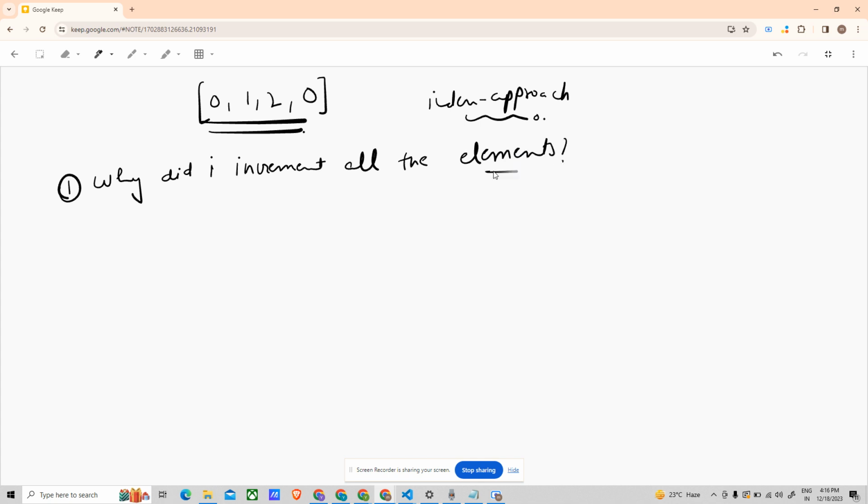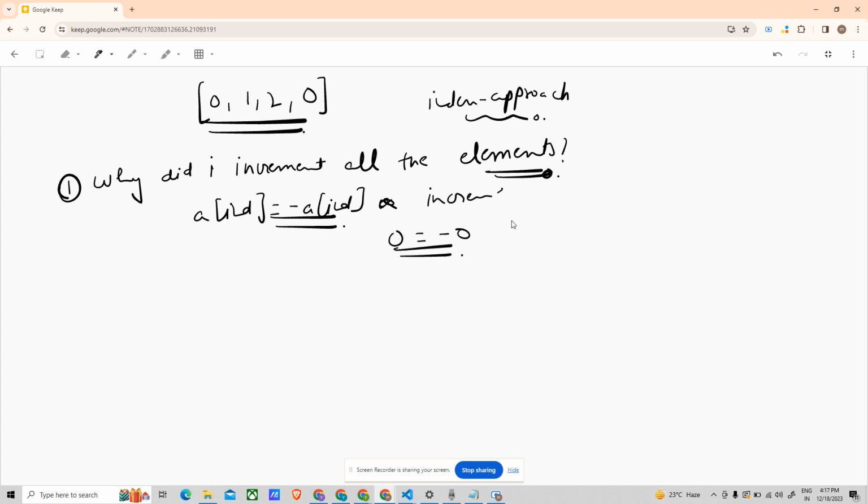Very simple reason. I said, if you saw that I use a[i] equals to minus a[i]. If I had not incremented all of them, then 0 is equal to minus 0, and I would have been confused about whether I am seeing the 0 for the first time or the second time. To avoid that confusion, I have incremented those values.